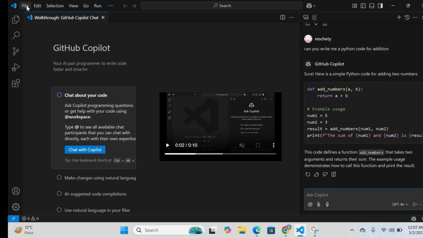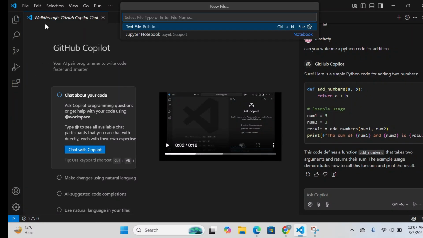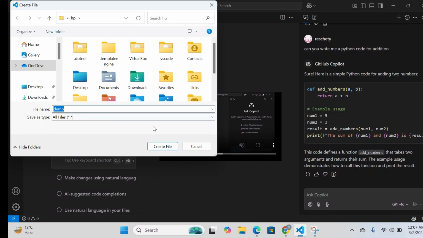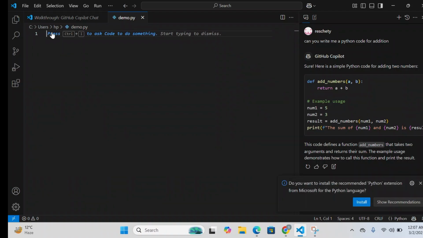Now, if you wish to create a new file, you can just simply click on file over here, click on new file, and then you can write something such as demo.py, hit enter, and it will create a file. So I'm going to click on create. And here you can press Ctrl-I to ask code to do something, and you can start typing to dismiss.